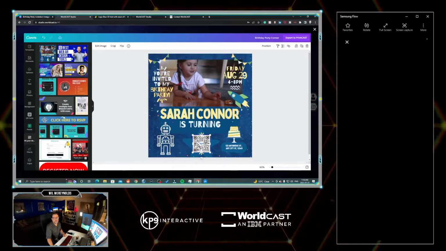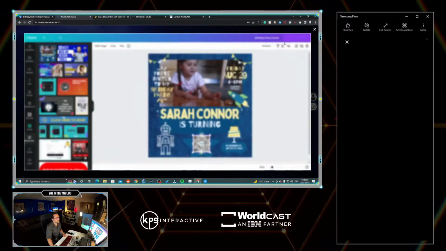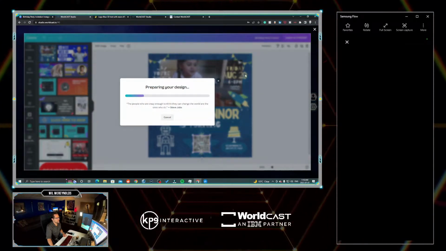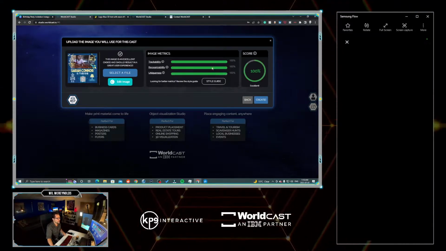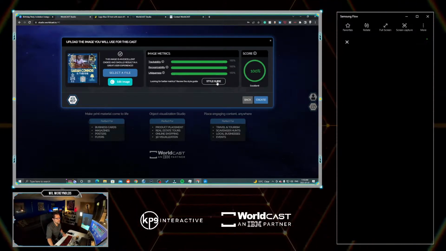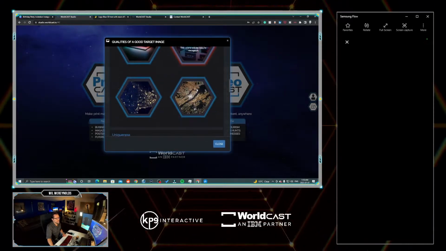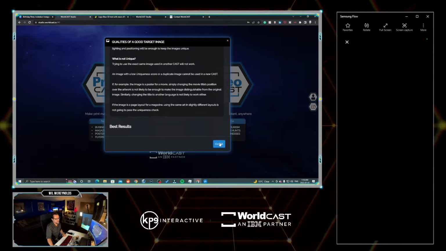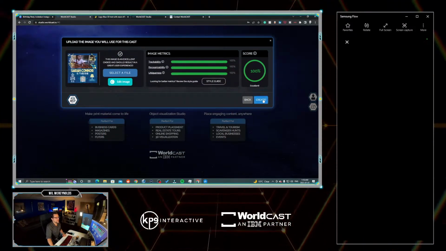Now we're going to replace that QR code later with the new one that's generated. So let's just export to PrintCast, and this will bring it right back into the system and analyze the image to make sure it's going to be a good tracking image for you. If you have some low scores, you can go to the style guide, and it will help you understand what makes a good marker and what doesn't. In this case, everything is great. We got like 100%. Let's go create.